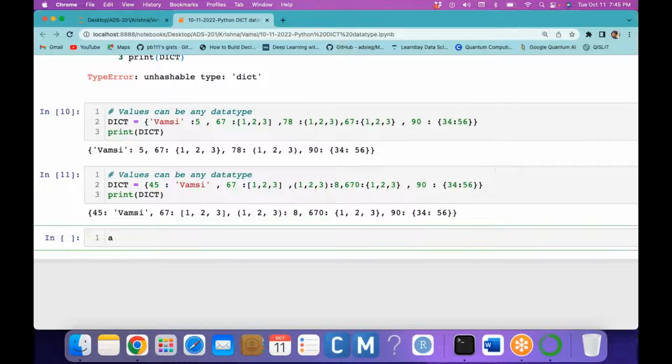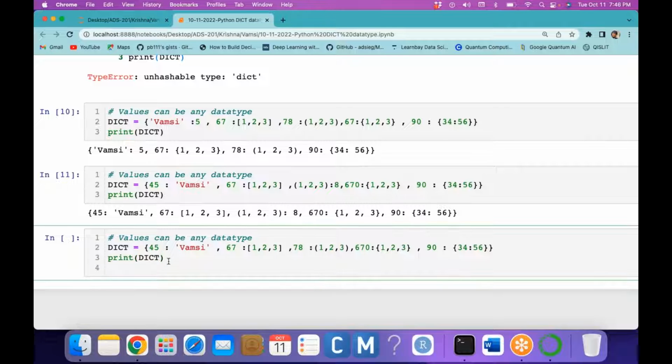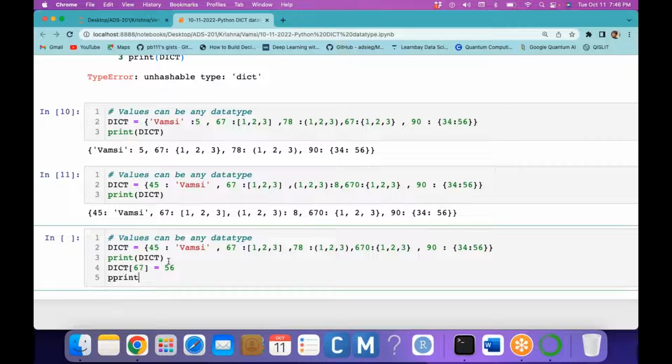Now, for example, you have a set. So I would like to update the existing one. For example, in place of dict key 67, there could be the list of 1, 2, 3. So here I would like to change the data in key 67. It's not 1, 2, 3; it might be different data, for example 56, so that you can modify. So dict is mutable, so that we are able to modify the existing data.